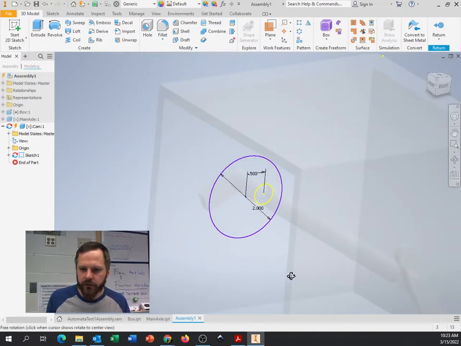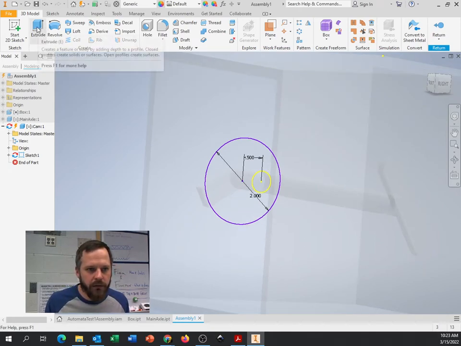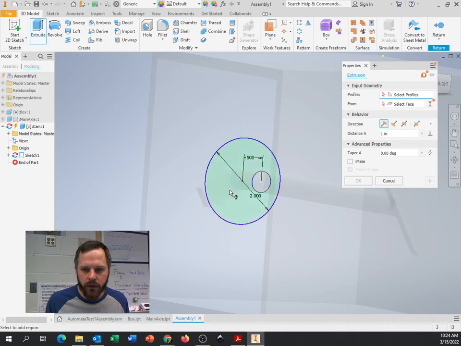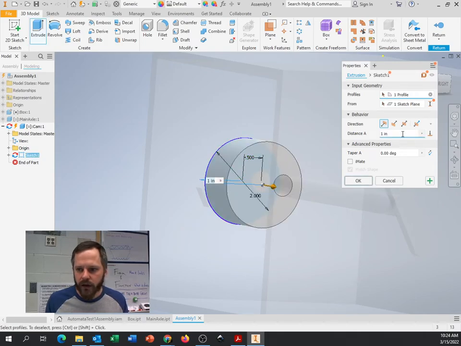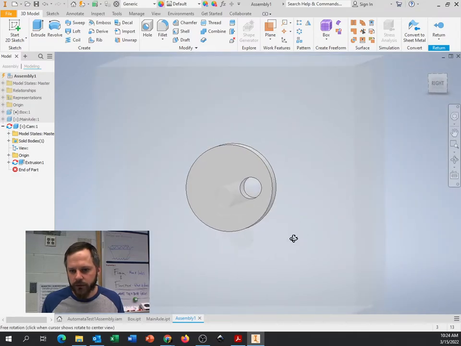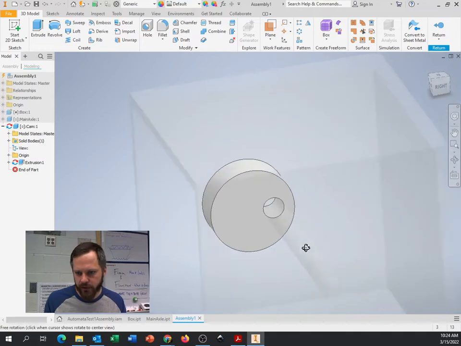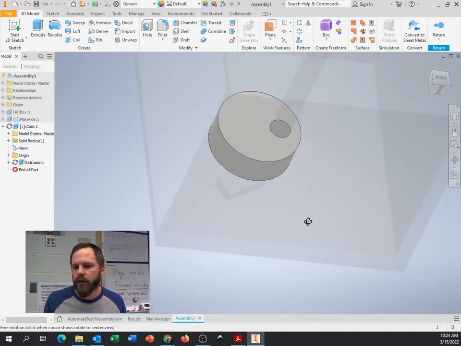Now I want to extrude that to give that some thickness, make it 3D. So I'm going to hit extrude. And I can click. And let's make this 3/4 of an inch, 0.75. We could use 3/4 inch plywood for that. It would work really well. So 0.75 is a good dimension right there.